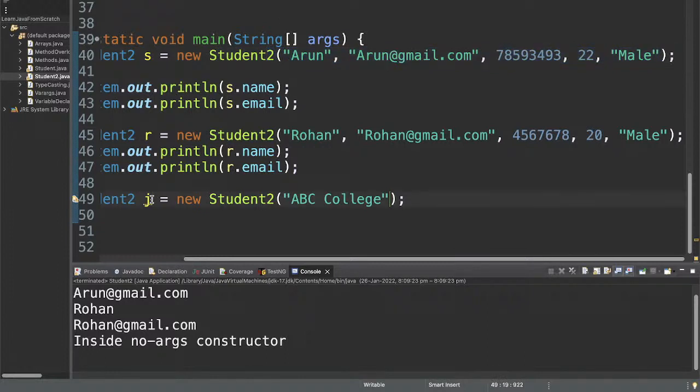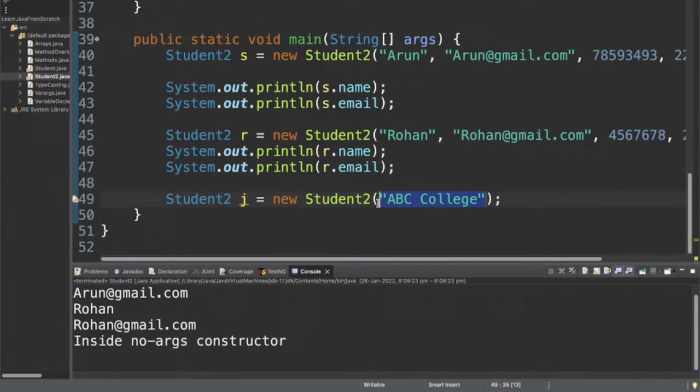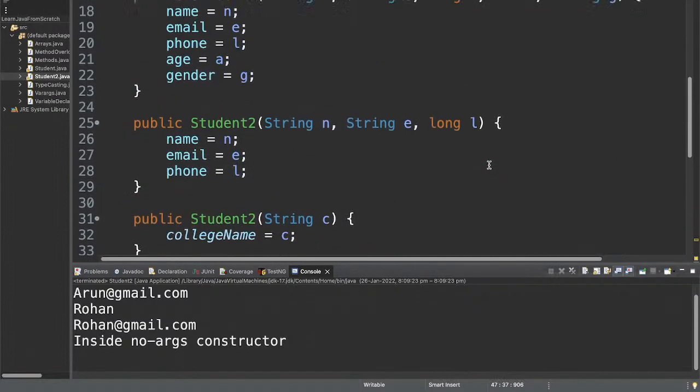But this J is different. This J is invoking the constructor with one parameter of the type string. So this constructor can change the college name. So this is how constructor overloading can be used. Constructors are used for initializing the object state, but if you use constructor overloading, you are defining constructors with different abilities. All right, so now, see what we have done till now.